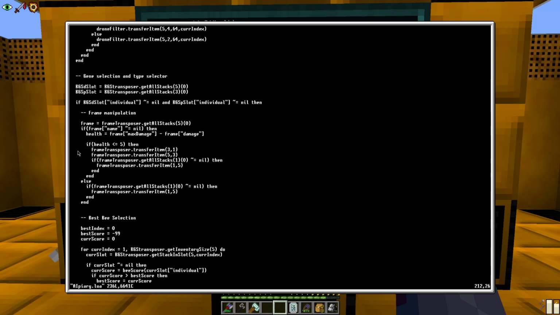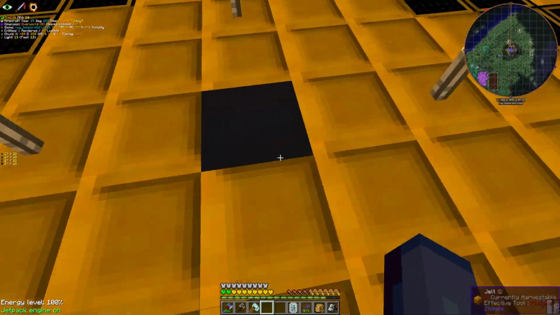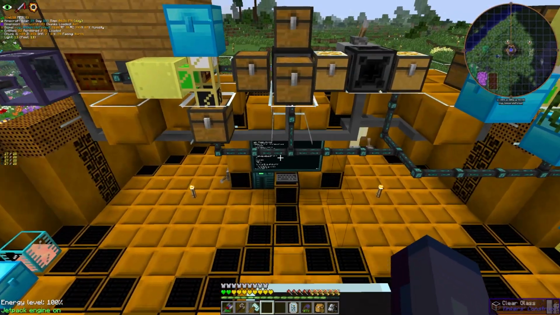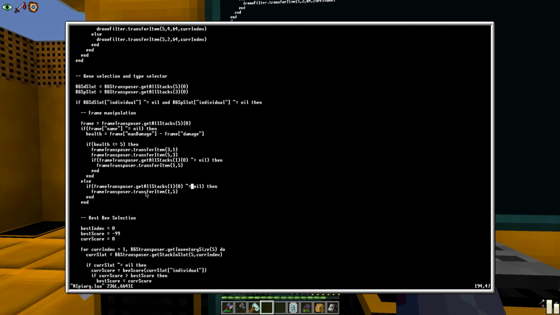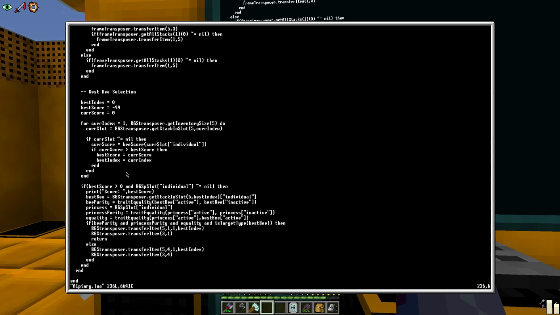What else? Yeah. So the frame. Earlier, I was talking about the frame. So if the frame has less than 5 health, it needs to get transferred because the apiary uses 5 durability per run. I lost a lot of frames that way, so you should keep that in mind.